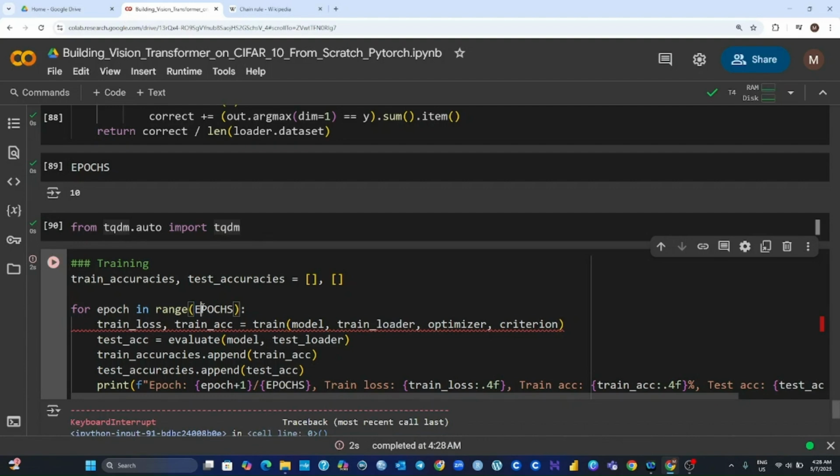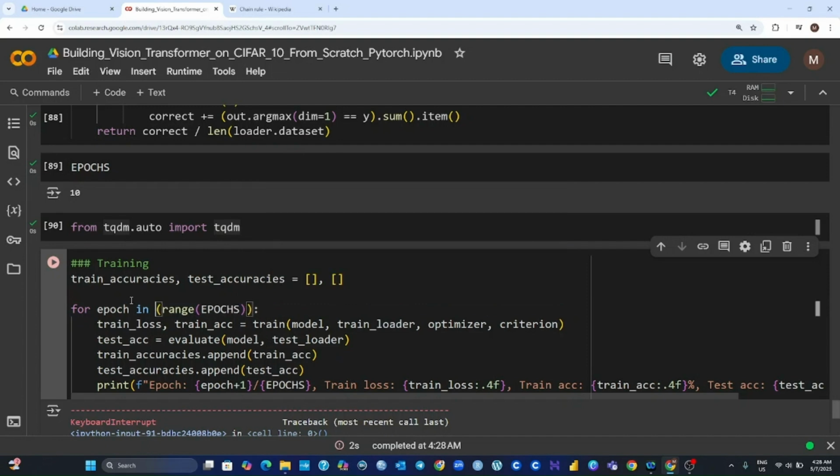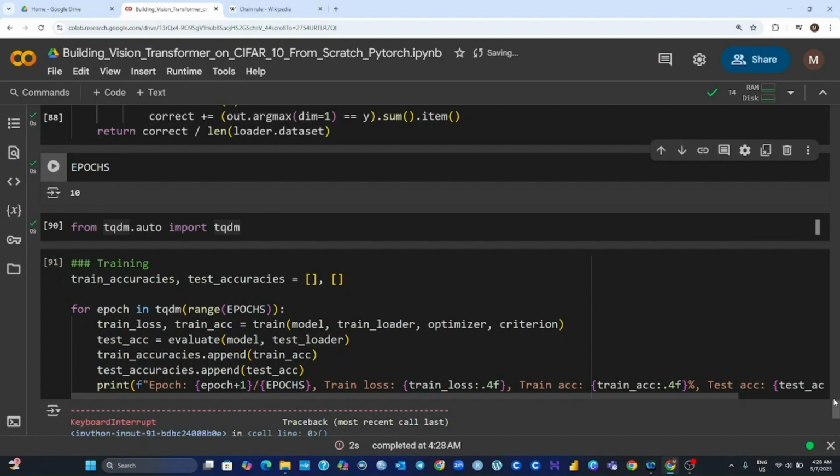we haven't specified that we want to put range and then epochs, and we have to call tqdm. So tqdm, and then pass the range function and pass to range the number of epochs that we have. We have 10 epochs. Now we can run the cell.